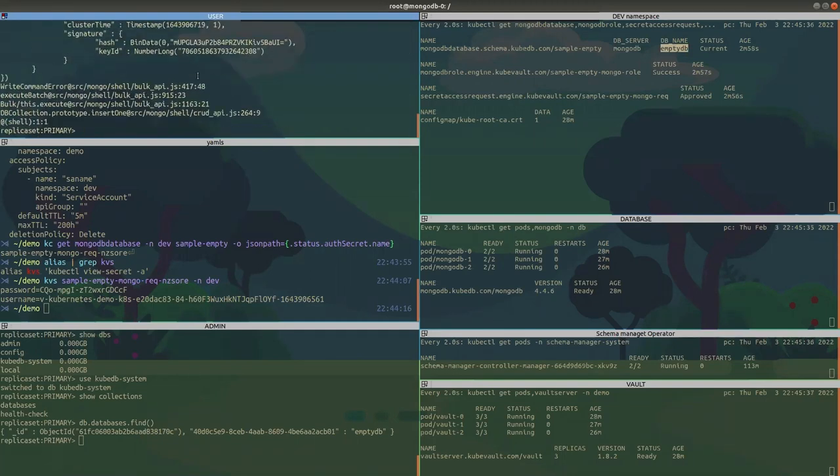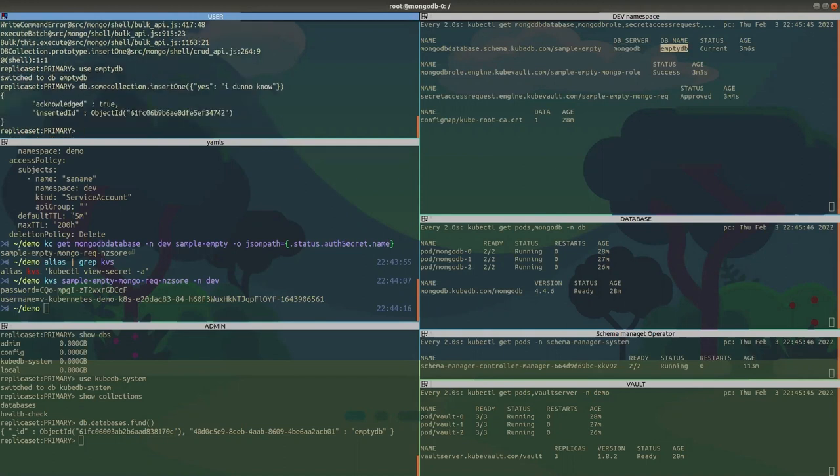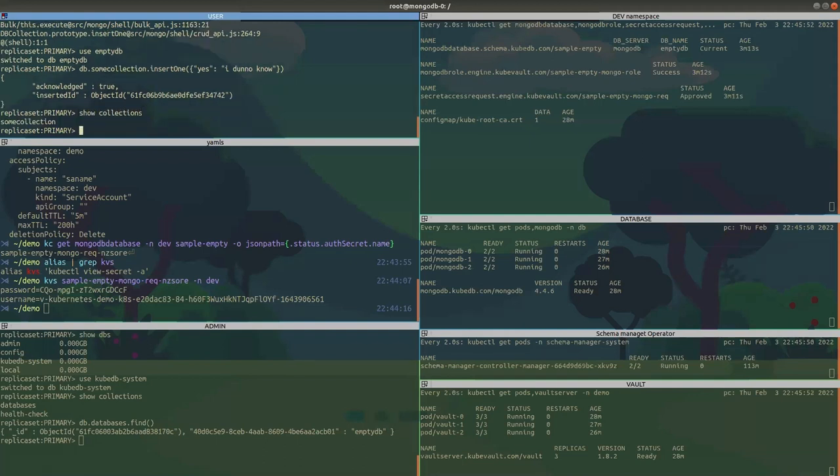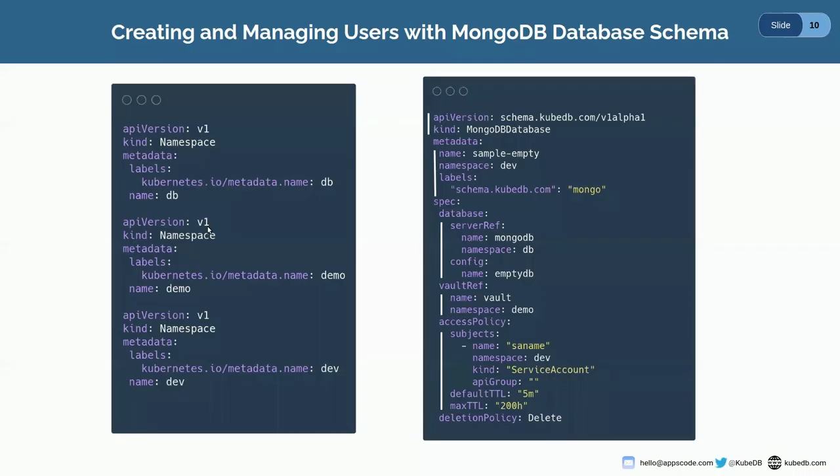Okay. So if we use MTDB now and run the previous command, we should get success. Yes, this is acknowledged. And now if we show the collections, some collection here, db.sum, let's copy it. And these are the data I have just inserted. Similarly, I can show you the script in the next slide.